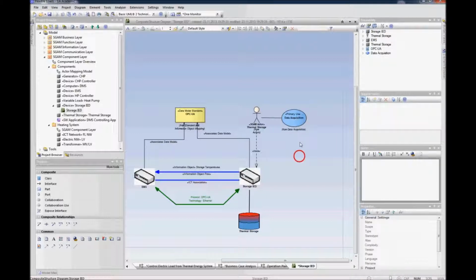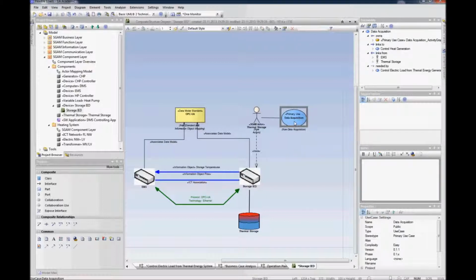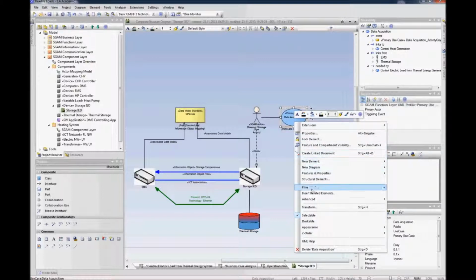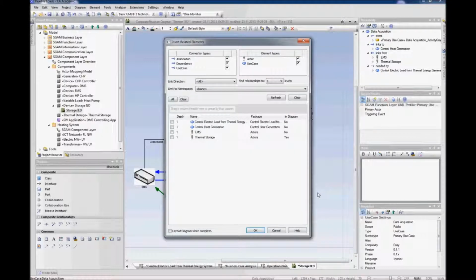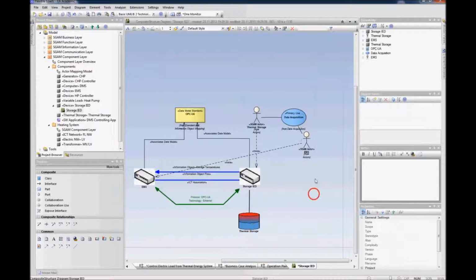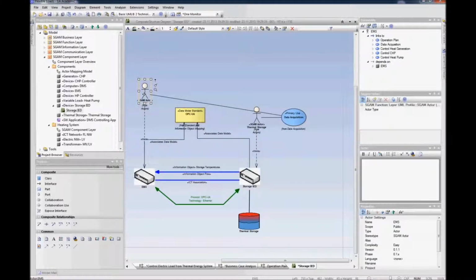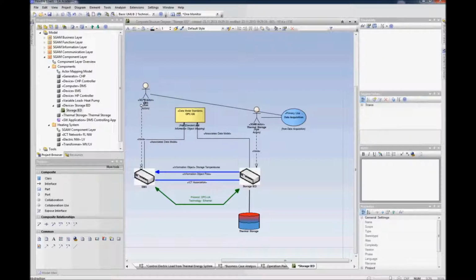If I take a look at the data acquisition use case, I insert related elements. Okay, I see which other use cases it has to work with and which other actors are involved. Here again the EMS.